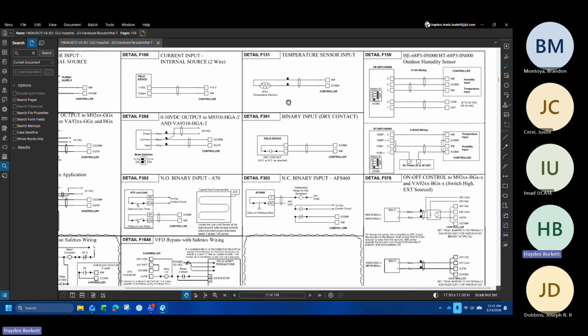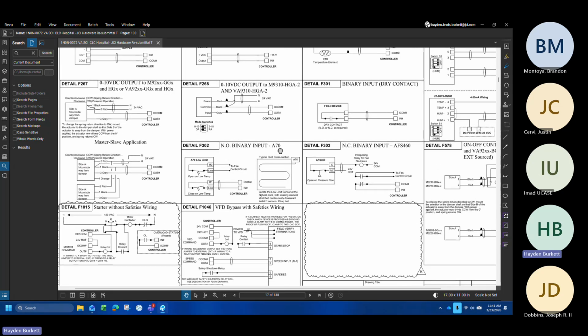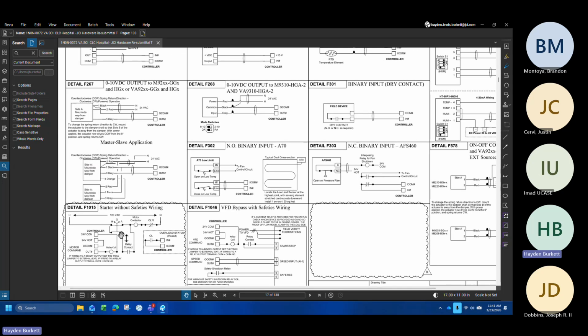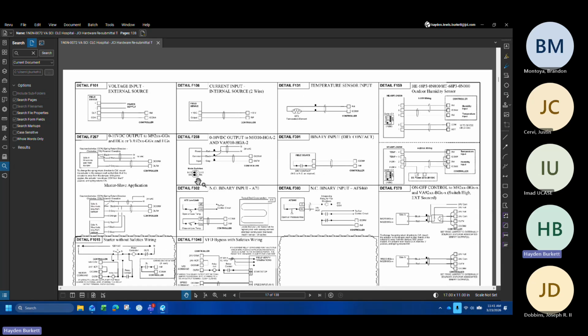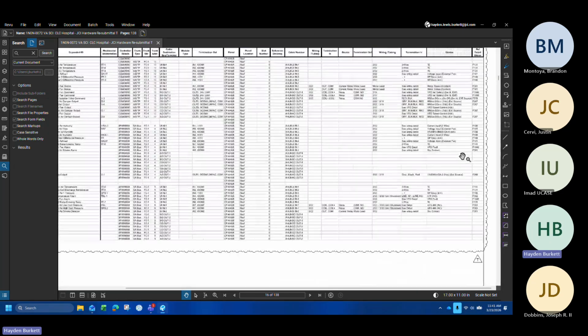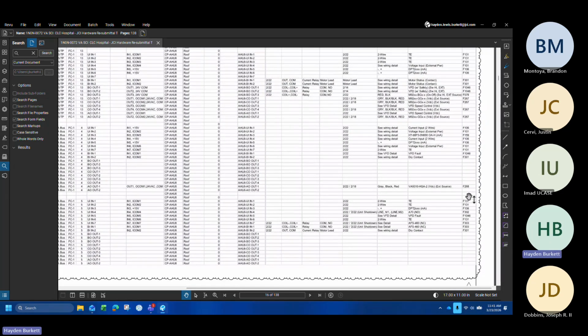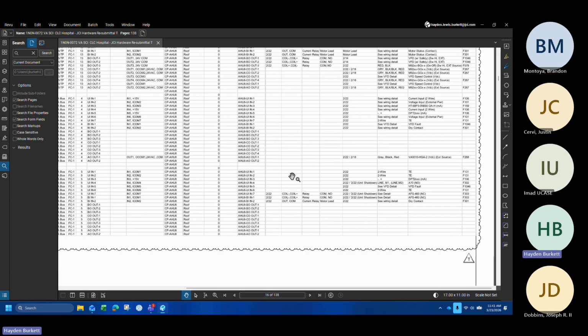We do get things in here that are a little bit more advanced. For instance, like this starter without safeties. This is, I believe, for the VFDs. In fact, let me zoom up. We call it out. Well, there's one of these. It's 1046. So let's take a look.